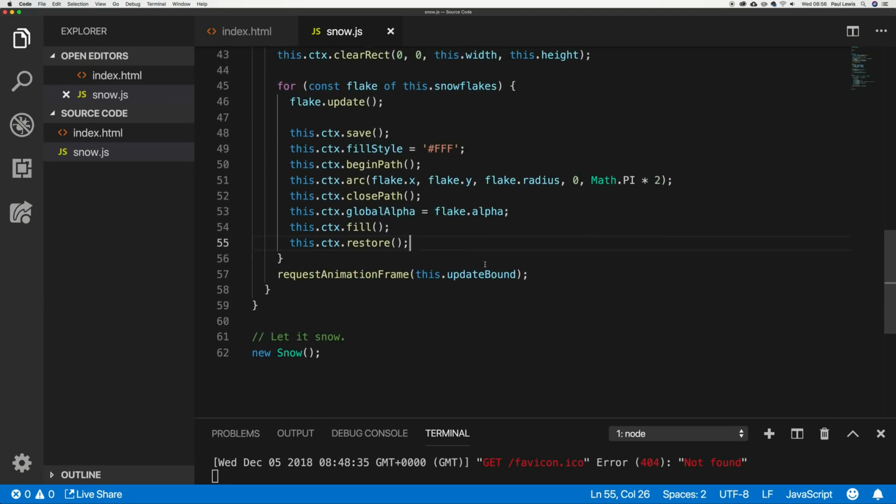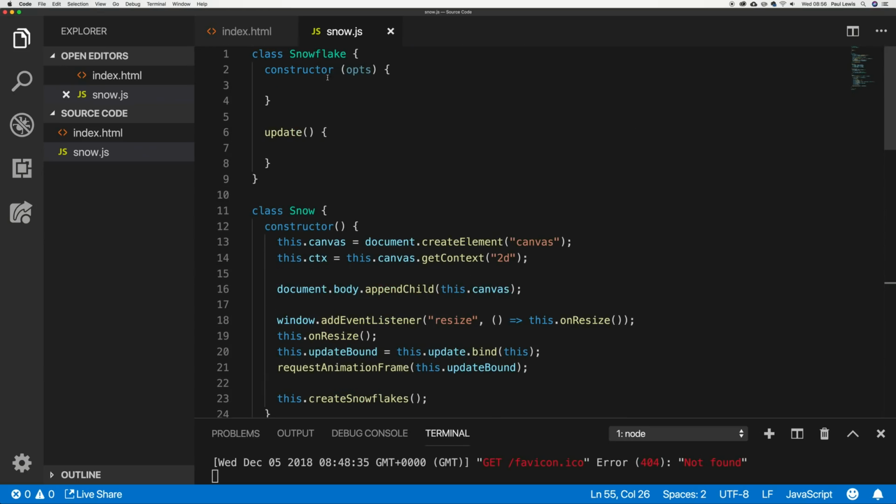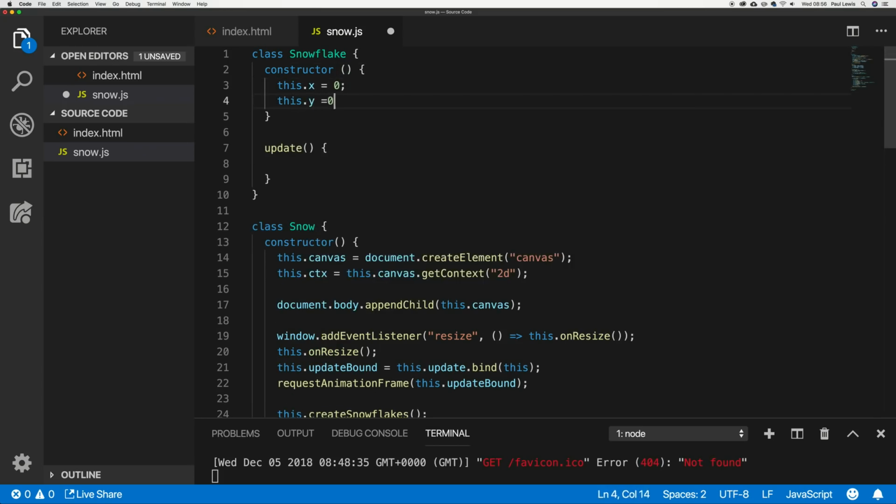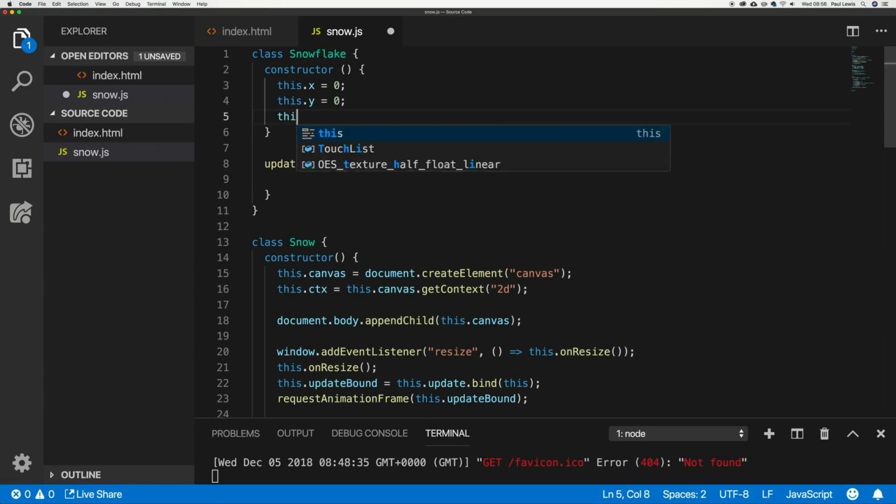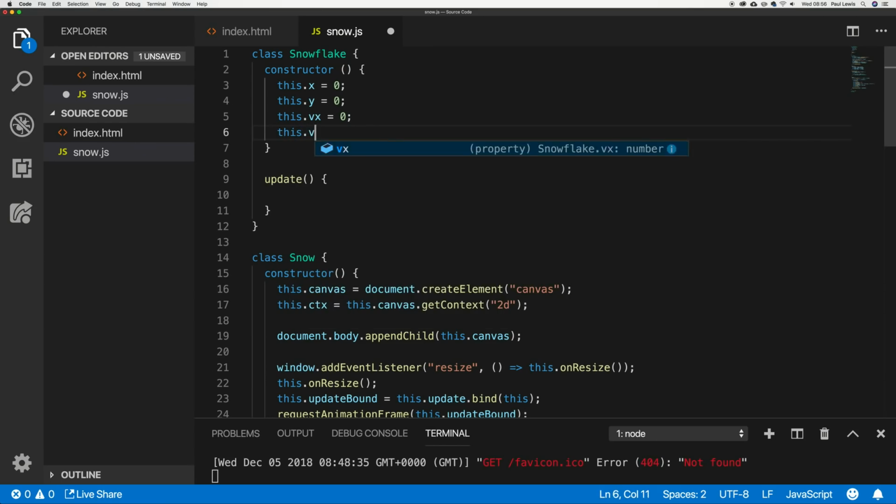Okay, so that's good. So what we need in here, in fact, I'm not going to even do that. I'm just going to say this.x equals 0, this.y equals 0, this.velocityX. Oh, interesting. Why is he doing that? This.velocityY equals 0. You'll have to stick around and find out.